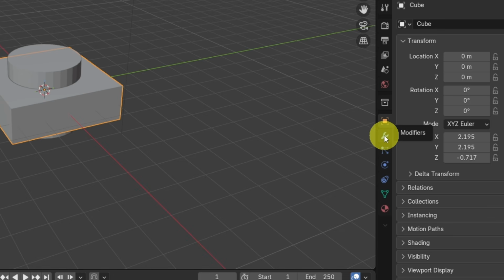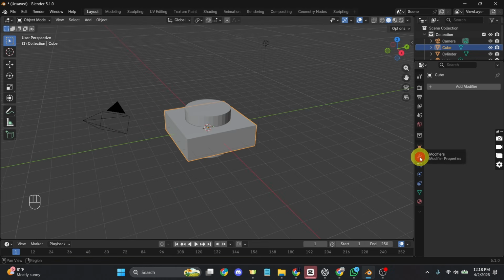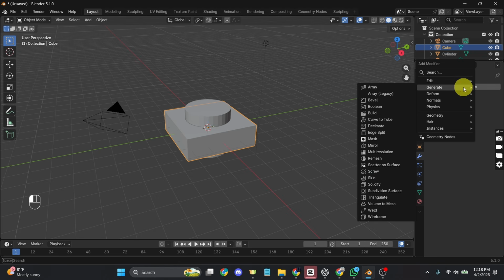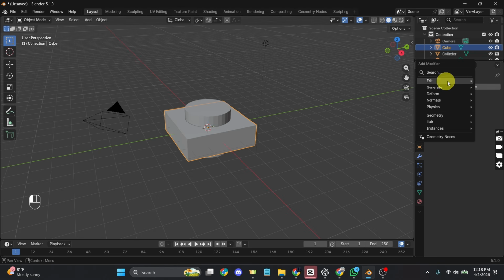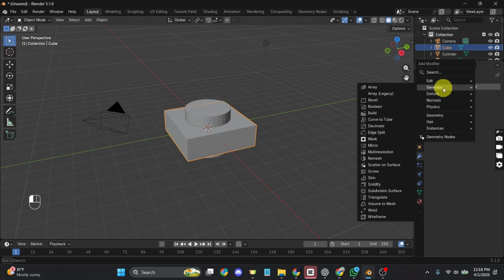After selecting the cube, at the right hand side you will see a little wrench icon, which is modifiers. I'll just click on it and click on add modifiers. From here you will see different options pop up. Just go to generate and hover over generate, and you will see an option for boolean.